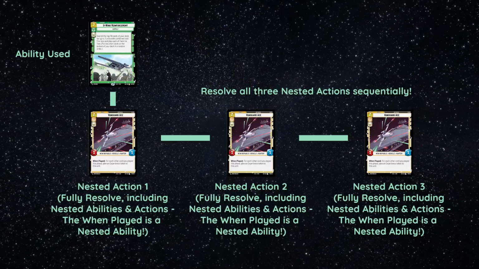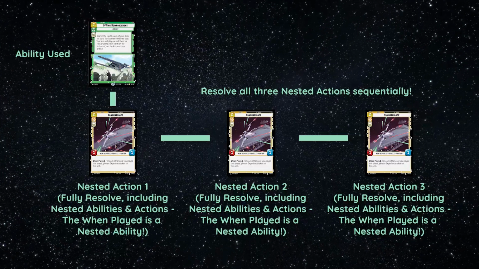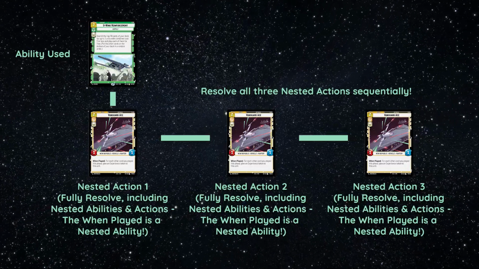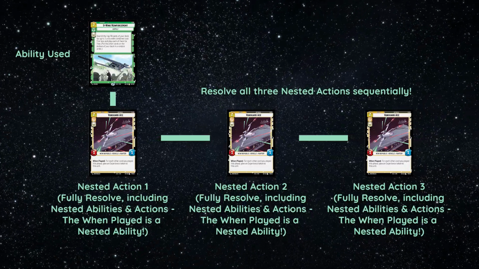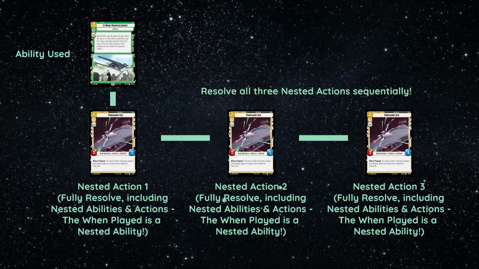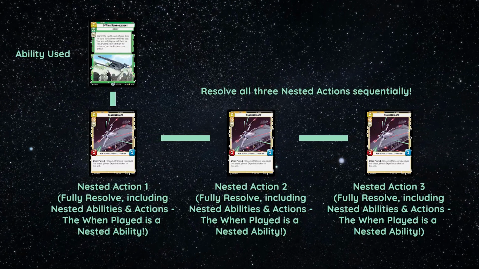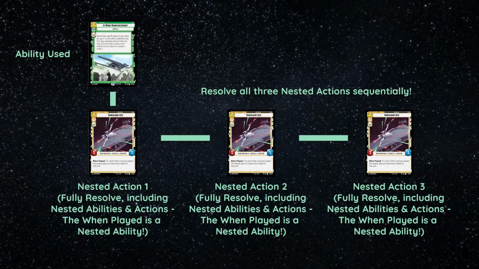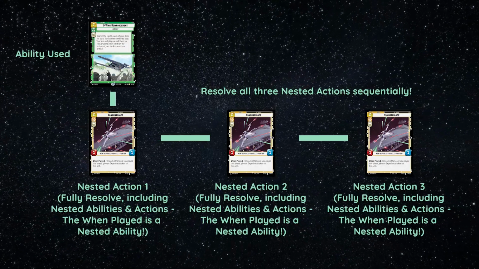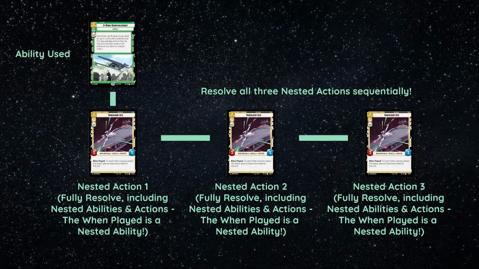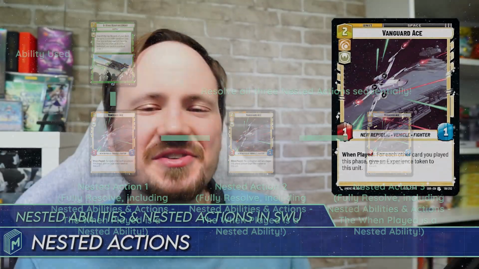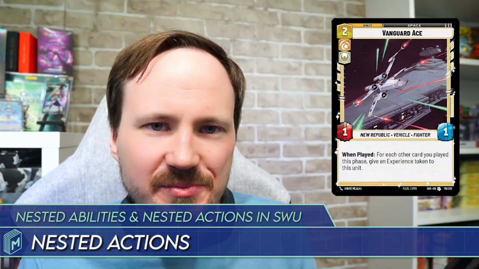When its when played ability resolves as a part of resolving that nested play action, it will see that 2 cards were played this turn, the previous Vanguard Ace and the U-Wing Reinforcement, so it will get 2 experience counters. And similarly, the third one will then get played as the third and final nested action within that U-Wing Reinforcements, and then you will get 3 experience counters on that card, 1 each for the 2 previous Vanguard Aces and 1 for the U-Wing Reinforcements.